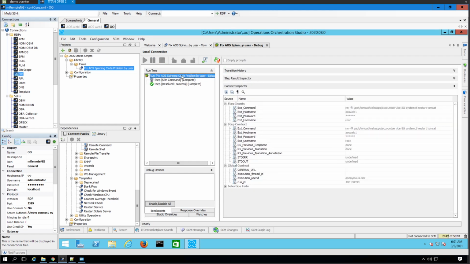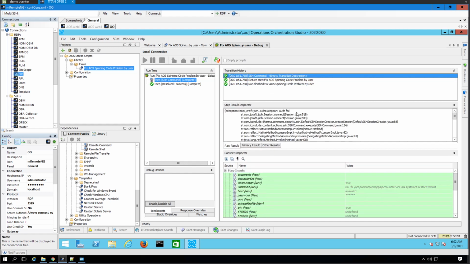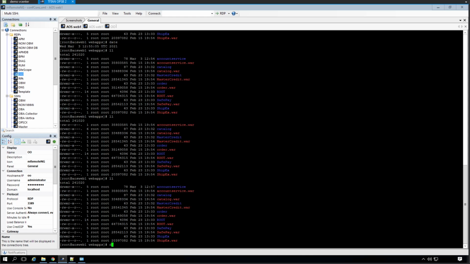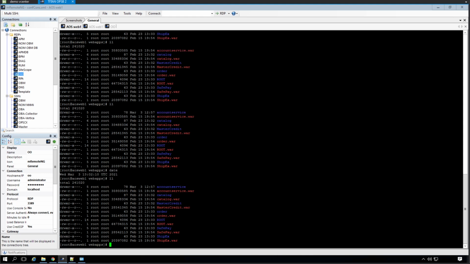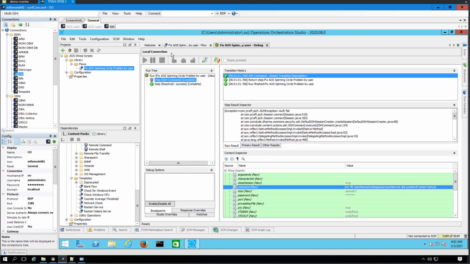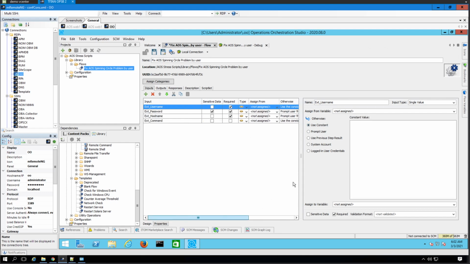Did it? No. Authentication failed. How come it failed the authentication? So the date is 1302, and the last log is 1253. So something is fishy here. So let's go to properties and not assign, required from the user, assign from prompt user. No, so this one is going to be username.